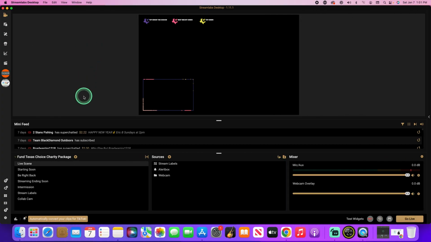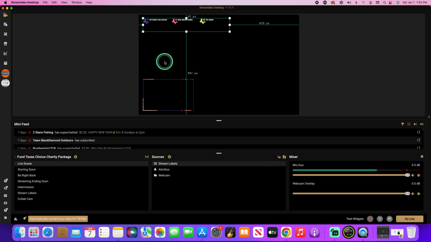All right. So in the first section here, the first window down in the bottom left, as you can see, it says Found Texas Choice Charity Package. That was the name of the theme I chose. And the first scene it has in this group of scenes is live scene. Over here on live scene, you have stream labels up here, guys. Let me blow it up just a little bit so you can see it better.